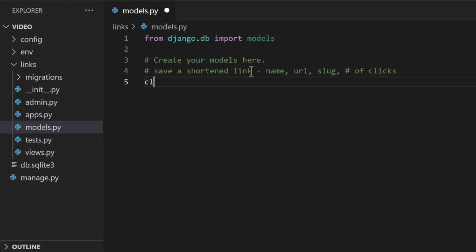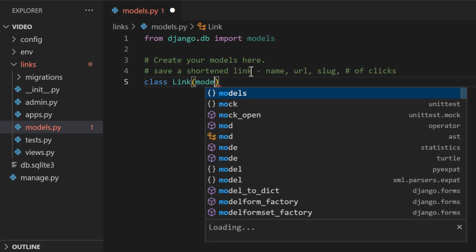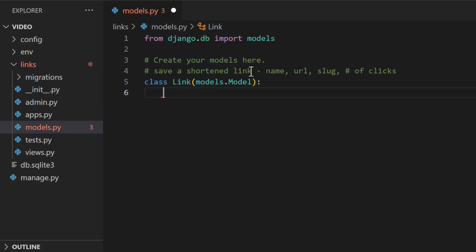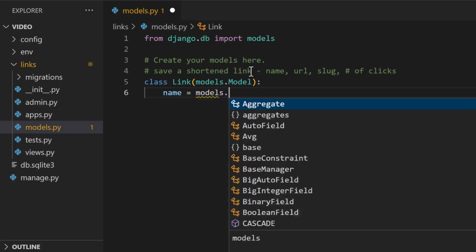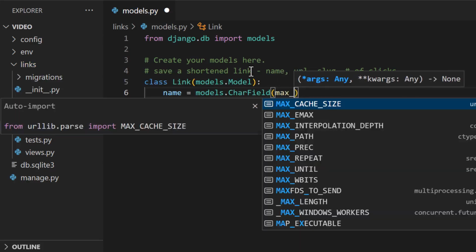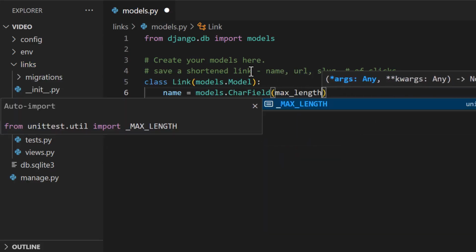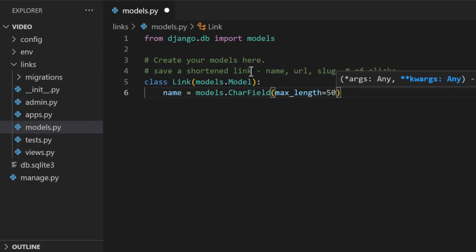And we do that again by just creating a class, and we can call it Link, and it will inherit from models.Model. And then any variable we add to this, any attribute, will be a field in the table. So we want that name, and this will be a models.CharField, and we have to specify max_length here, and we can do something like 50, and we want each name to be unique. We want each link to have a unique name, and so we can also pass in unique=True, and Django will enforce the uniqueness.